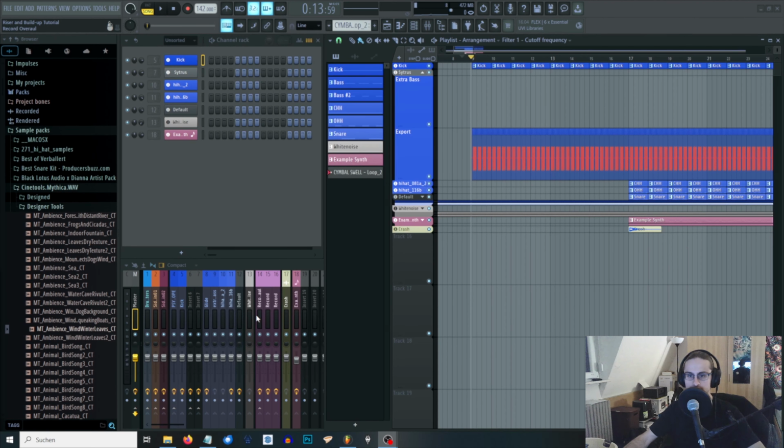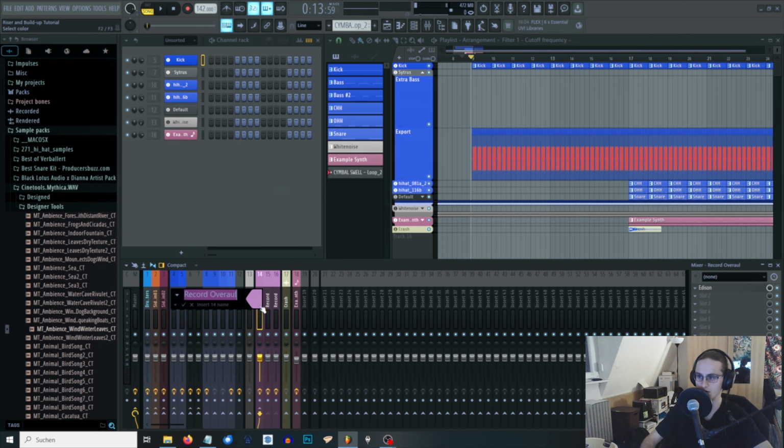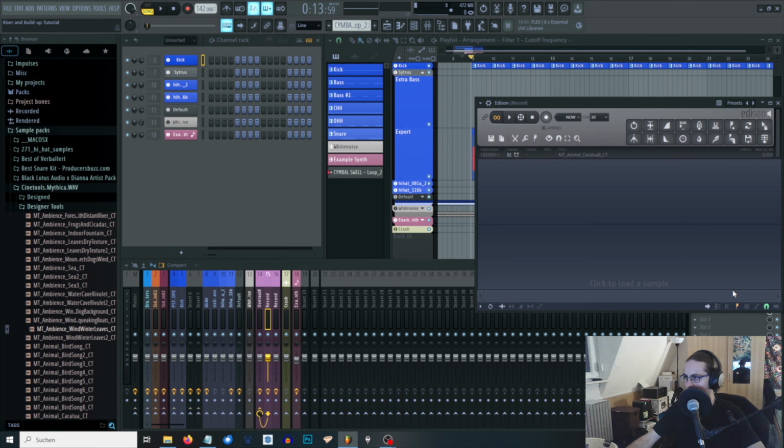So we're going to need two mixer channels, which both contain Edison and that are basically serial. So you have one channel going into the other channel, and the second channel goes into the master. The first mixer channel will be called record. The second will be called simply overall. And this overall goes into the master. So load an instance of Edison on both of them.